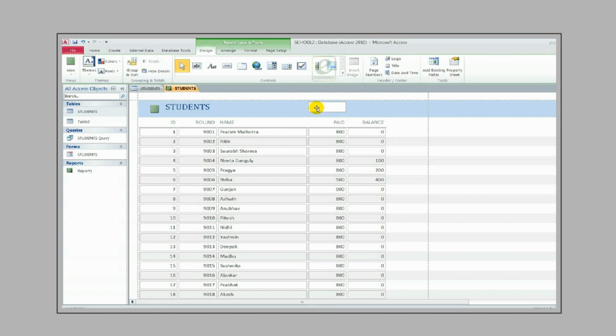Click the control to select it. Position the mouse pointer over the edge of the control until the pointer turns into a four-headed arrow. Drag the control to the location that you want.